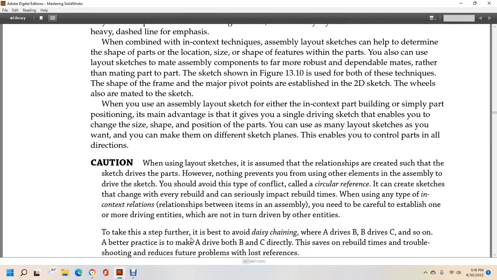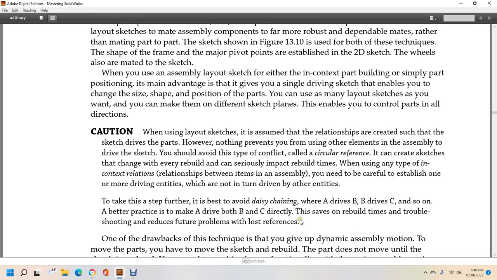Caution when using layout sketches: assume the relationships are created so that the sketch drives the parts. However, nothing prevents you from using elements of the assembly to drive the sketch, which you should avoid because this type of conflict is called a circular reference. It creates sketches that change with every rebuild, with a series of impacts on rebuild times, using a type of in-context relationship between items in the assembly. You need to be careful to establish one or more driving entities which are not in turn driven by other entities.